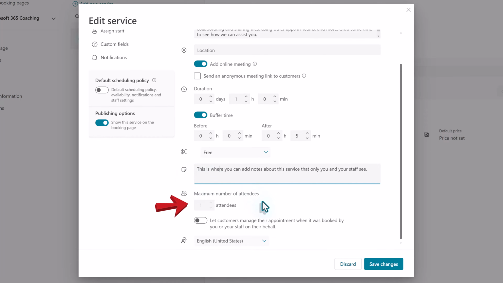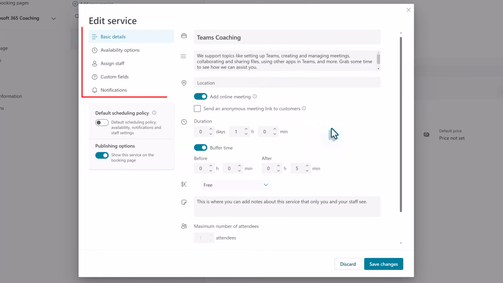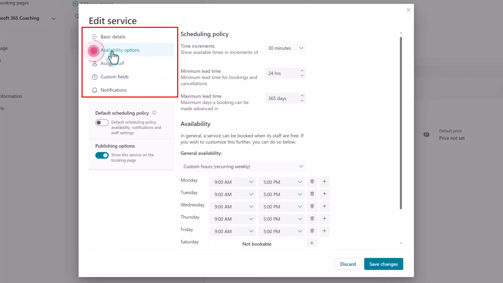You can change the maximum number of attendees, and you can let the customers manage their appointment when it's booked by you or your staff on their behalf. There's no wrong or right about letting the customer manage their appointment, though I personally do let people manage their appointments so that if they need to cancel, they don't have to wait to send me an email and have me respond. In this floating dialog box, we have additional menu choices.